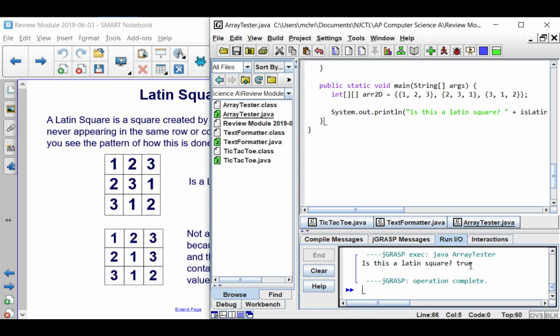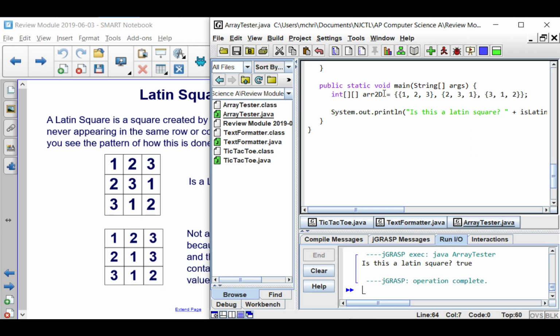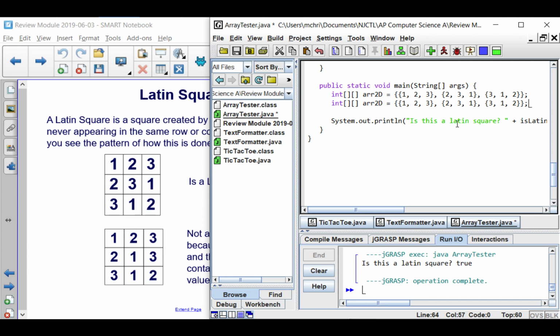So is this a Latin square? And apparently it worked correctly. Our code had no issues figuring out that it was a Latin square. And let's see if we can change this up, and why don't we define the second one and check to make sure that it returns false for that. And we could just do a copy and rename this to square and fill in the new values. So 1, 2, 3, 2, 2, 1, 3, and then 3, 1, 2.